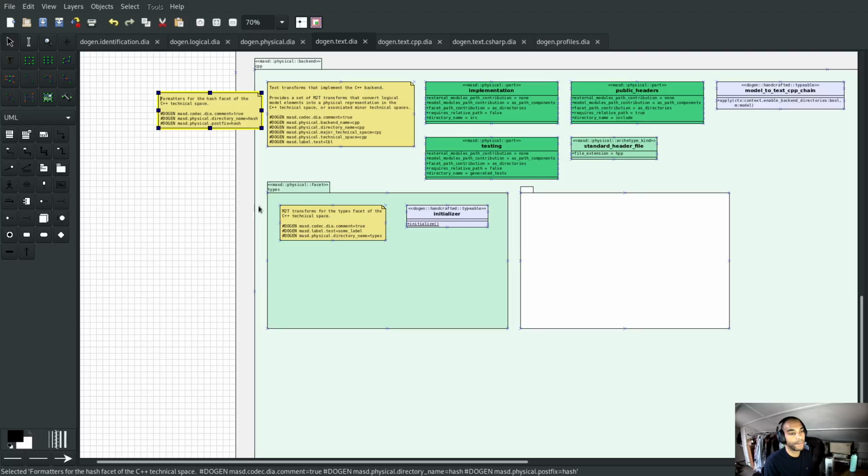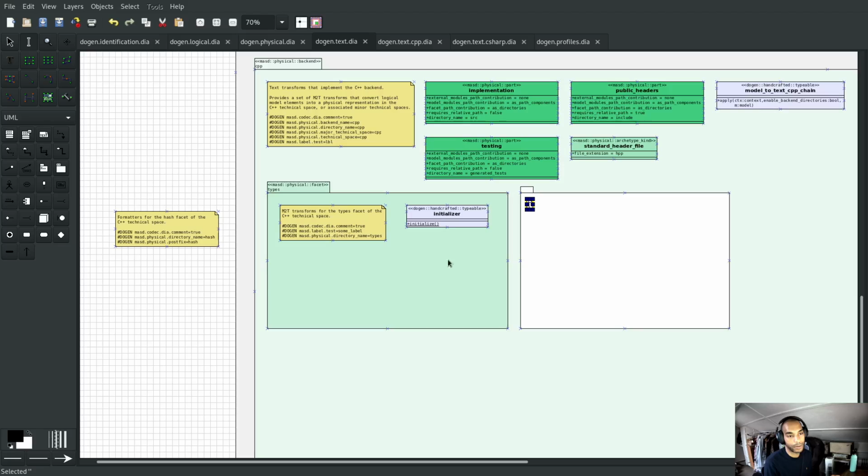So what we're going to do then is go to the usual copying and pasting. It's a bit annoying really that we can't just properly copy and paste. But at the same time, this is a good time to clean up these comments, because some of these comments don't even make sense anymore. So: model to text transforms for the hash facet.